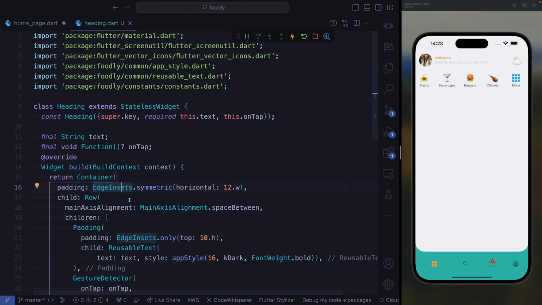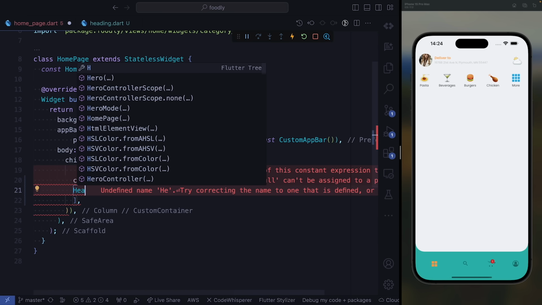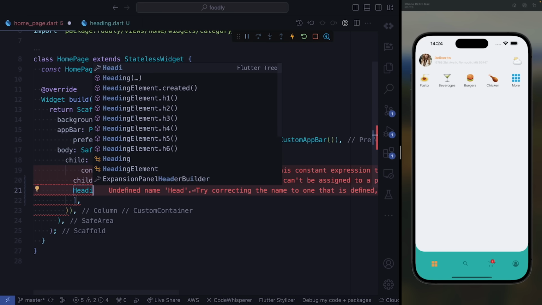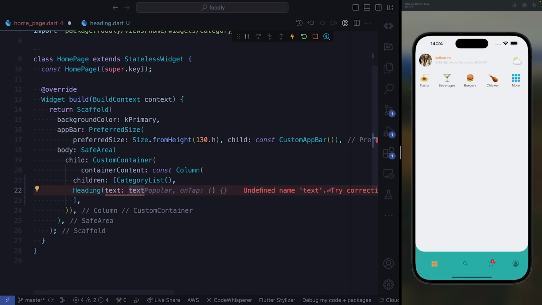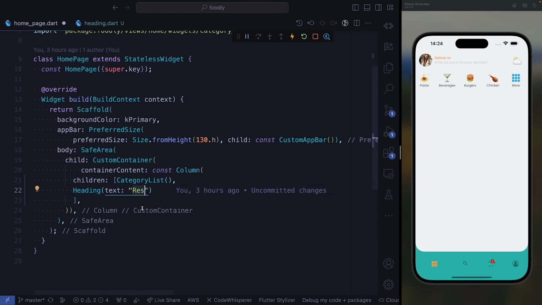The next thing that we need to do, we need to go back to our home page. Now in our home page, we need to add our headings. So we're going to have 2 headings. Okay, so not 2 but 3. So we're going to have heading. So first we need to have our title. So the first title is supposed to be nearby restaurants, if I'm not mistaken. So it's supposed to be nearby restaurants.